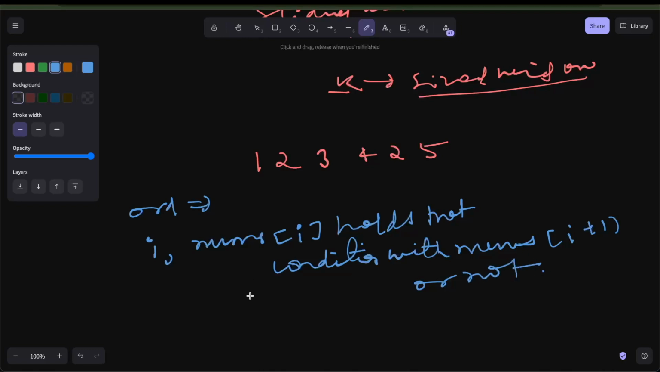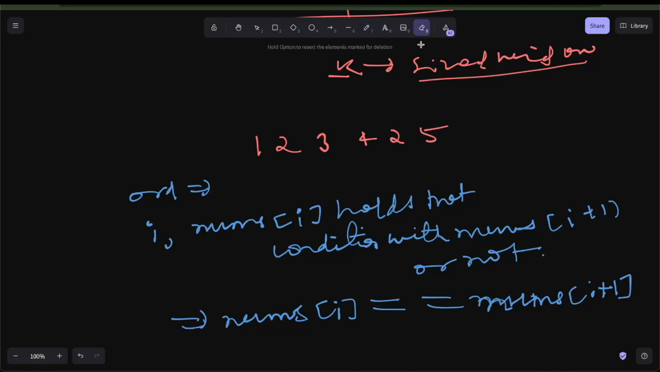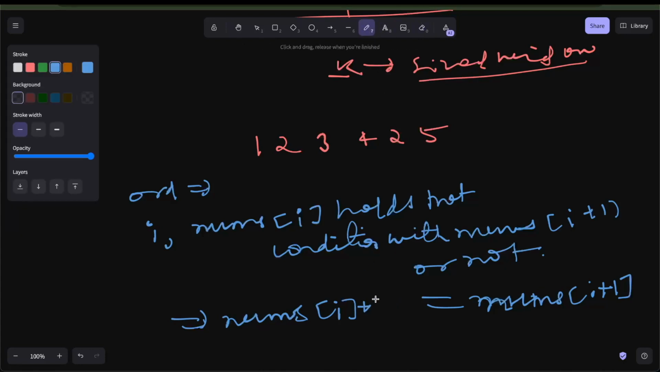And what is that condition? That nums of i plus 1 should be equal to nums of i plus 1, like 1 plus 1 is equal to this. So let's see this. So this holds, this 2 holds, this 2 holds.